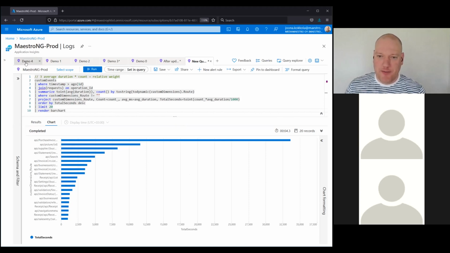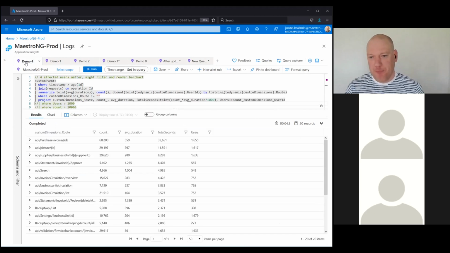But let's take even a deeper look here. So it's the same thing. I'm looking at the telemetry. I'm trying to find the slower requests. I'm looking at the average duration, how many times it's executed, but now also how many users are impacted. So of the top 3, I can see that roughly 1,600 users are impacted or are using these features. So this is one more metric you could use to determine where to focus, what to fix.